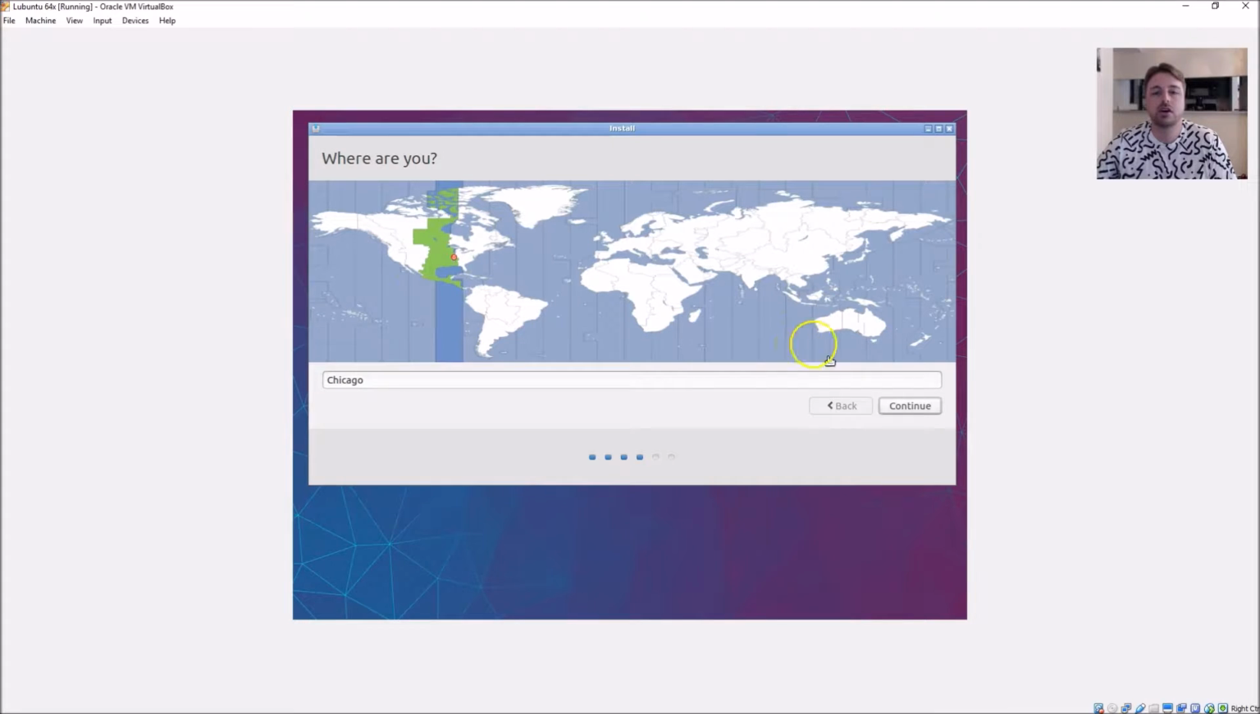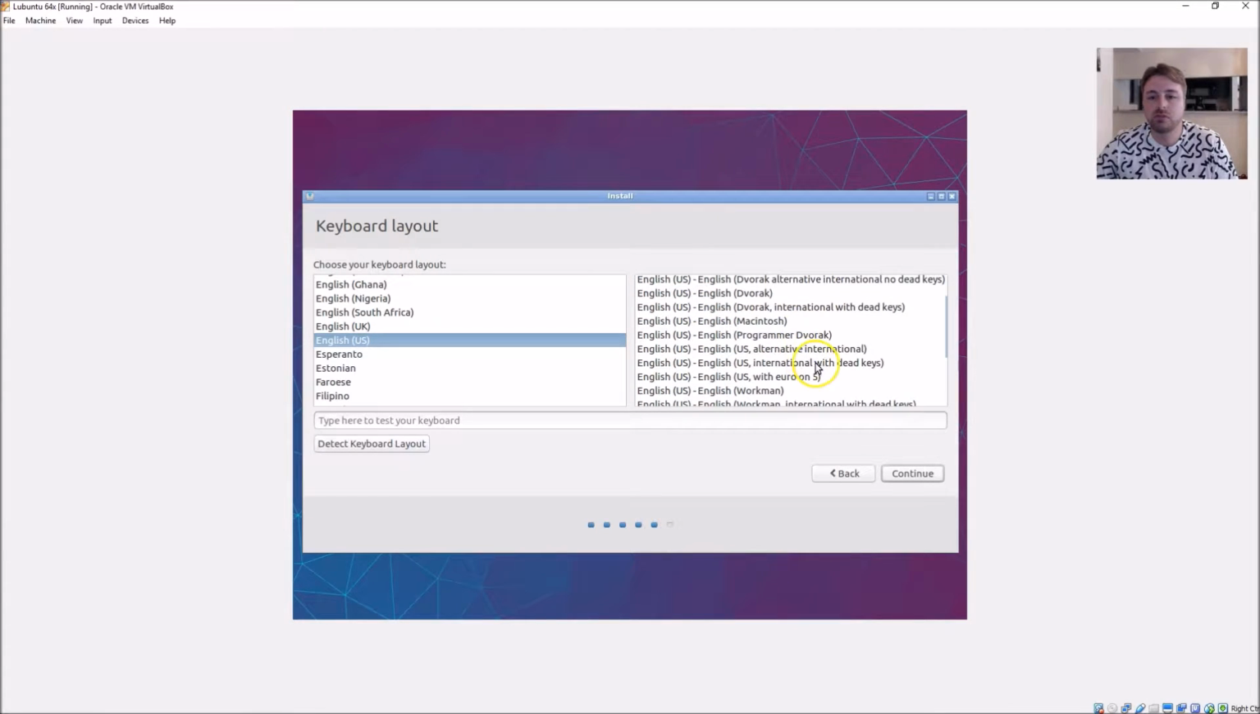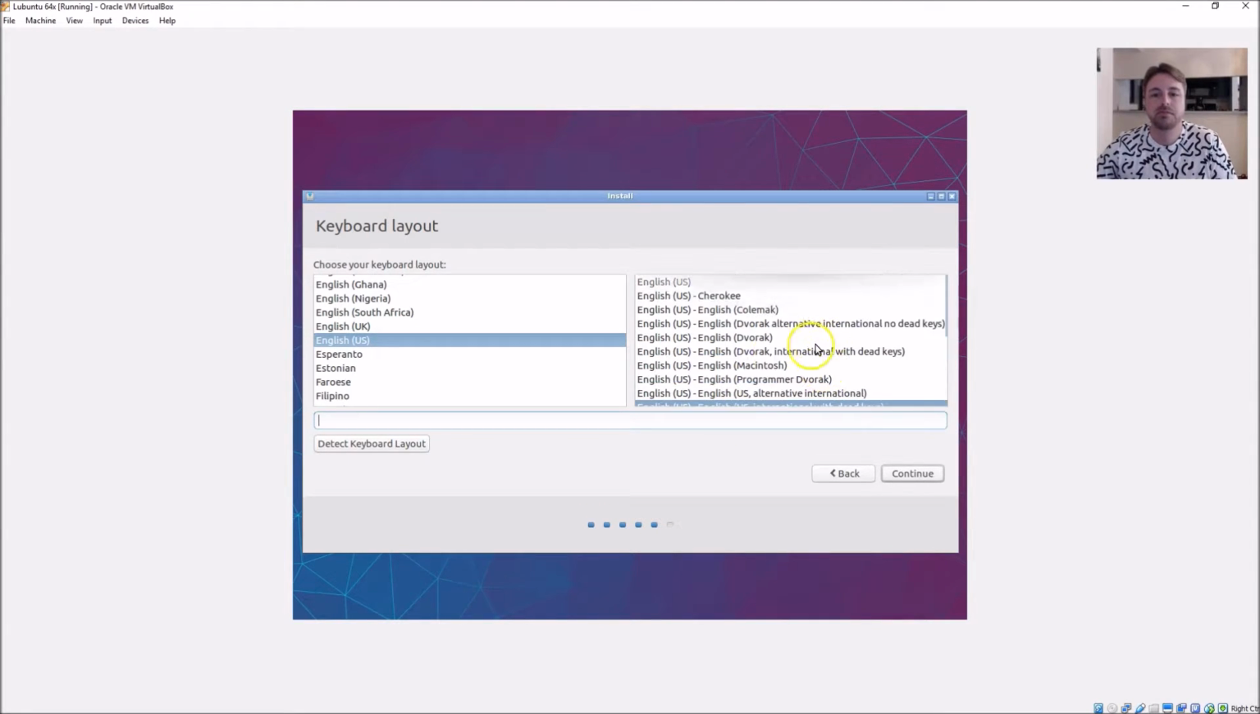I'm in the Chicago time zone. Okay, it's Dallas, but I guess we're not a big enough city to make it on the NTP servers. You can do US international with dead keys, which will allow you to type in Spanish like that. I don't know if you are bilingual. I am, but I'm just going to leave it in English for now. If I want to add that later, I can. Continue.